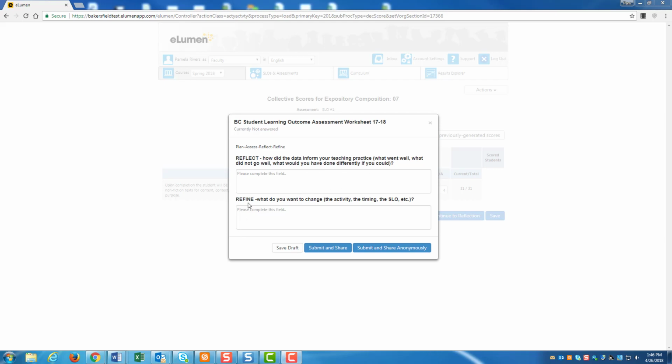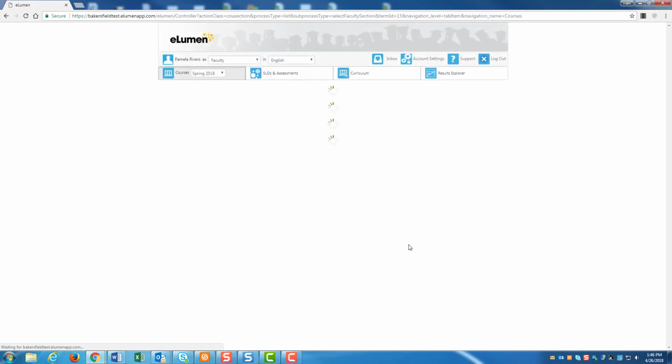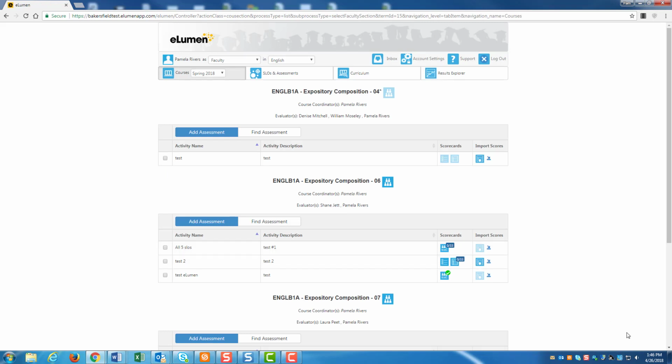Down here is refine. What do you want to change? The activity, the timing, etc. So what things are you going to change and when are you going to do that? If you can just fill in a sentence or two in each of those boxes, this does not need to be a 10-paragraph essay, just a sentence or two. And then what we'd like you to do here is click submit and share. And then you'll see down here very quickly it popped up that that information was successfully saved.